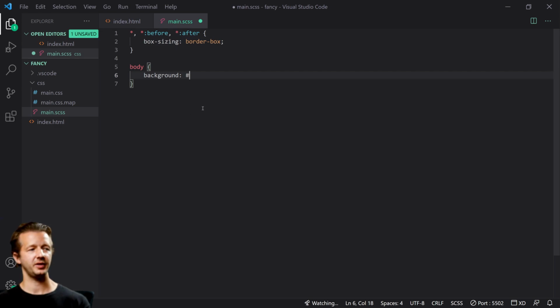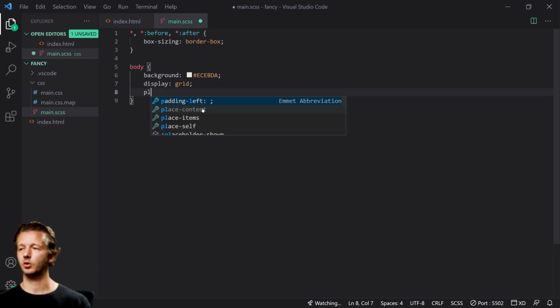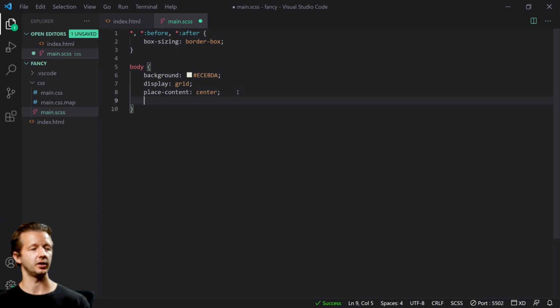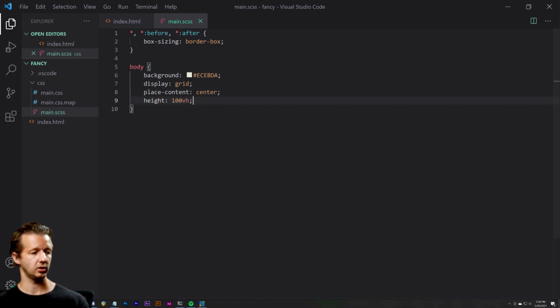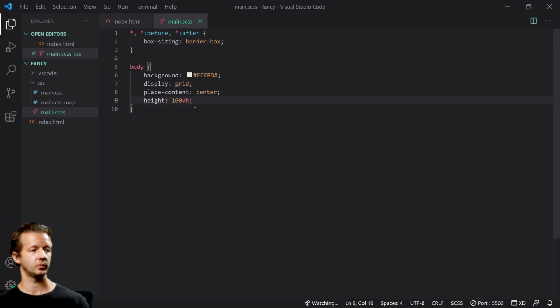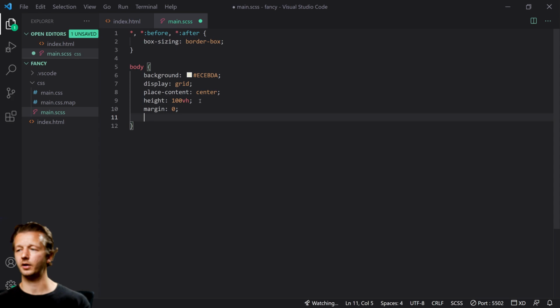Take our body. Background color happens to be that beige color. It's ECEBDA. All right. We're going to display grid and we're going to place the content center. And what that will do, we can't show you yet. I have to put height in order for this to work. Height, 100 viewport height on the body element. So what this does is it takes this stuff and just puts it center vertical and horizontal. All right. Next up after that, get rid of default margin on the browser. And I'm going to put overflow hidden just for this example.